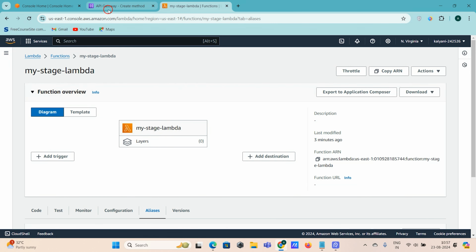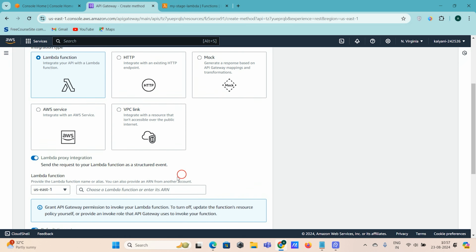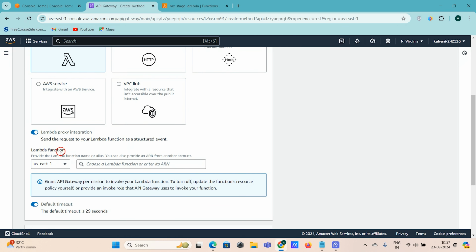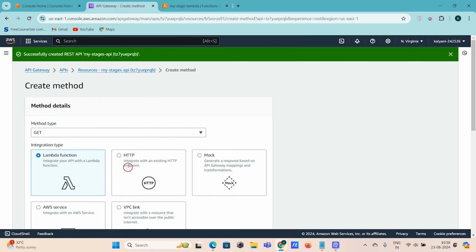Now go back to the API Gateway. And here in the Lambda function section, now click here and check whether you are able to get any Lambda ARN. Since you have to refresh this, that's why it is not coming up. We'll do one thing.